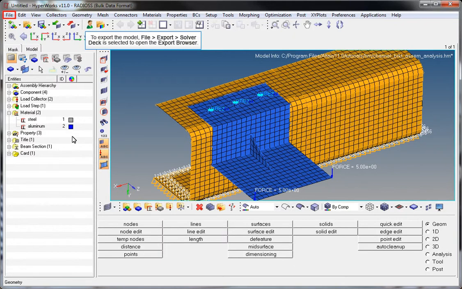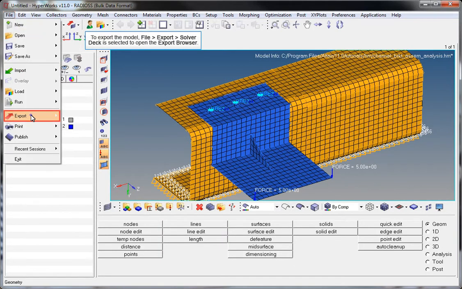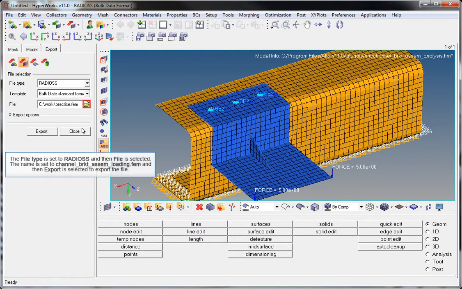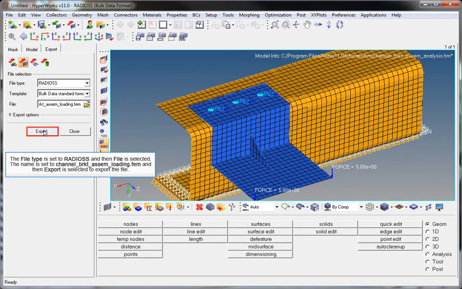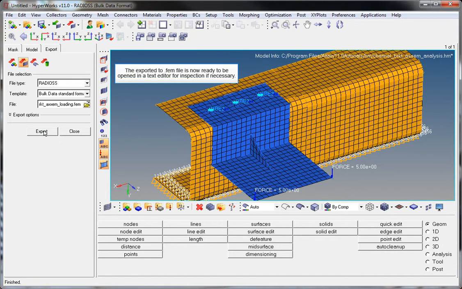To export the model, File, Export Solver Deck is clicked to open the export browser. The file type is set to Radios, and then File is selected. The name is set to channel_bracket_sem_loading.fem, and Export is clicked to export the file. The exported .fem file is now ready to be opened in a text editor for inspection if necessary.